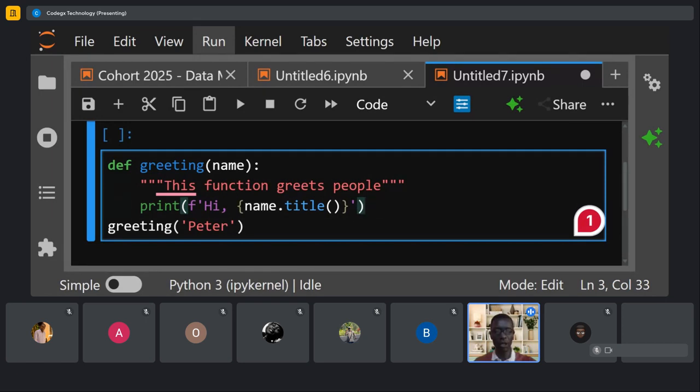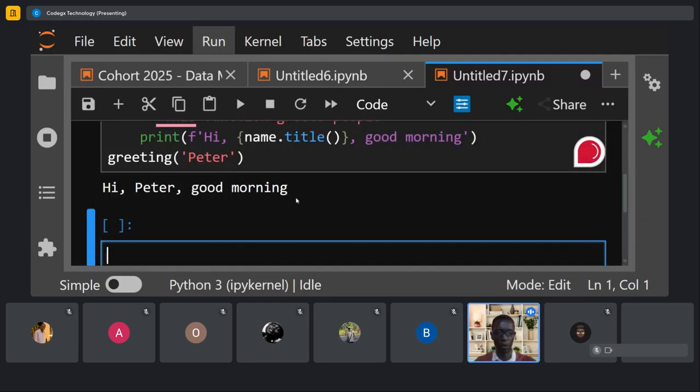So we've instructed this function that when we call it, it's going to print the name of a person, and then maybe hi, maybe we want to say good morning because it's a greeting function. So good morning. So let's see. So hi Peter, good morning.